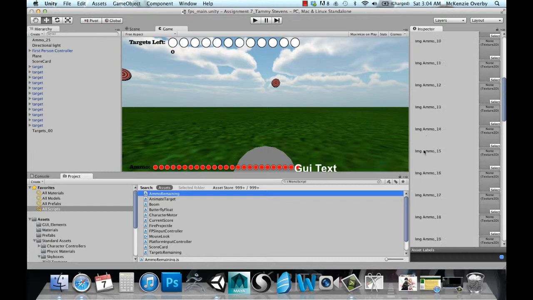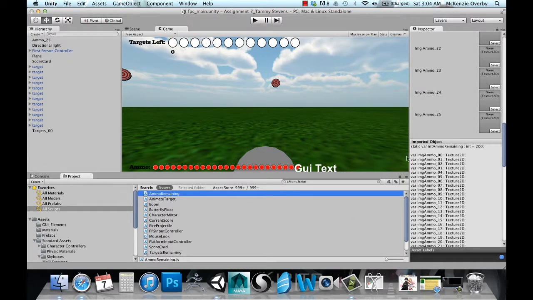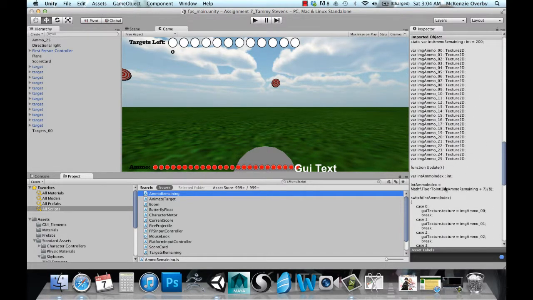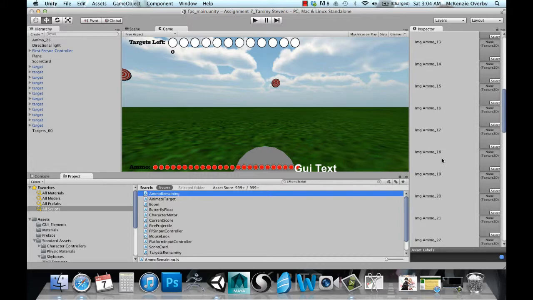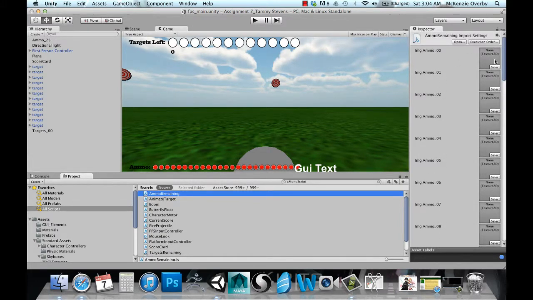So this is still our ammo remaining script. I've just closed MonoDevelop, but I still have the ammo remaining script selected. You can see it here. That's all that stuff that we just typed in. And what Unity has done is create a space for us to put those images that we want to go along with these variables that we've created. We've already told the computer that these variables are going to be 2D textures or 2D images. Now we just need to tell them which 2D images we actually want them to be.